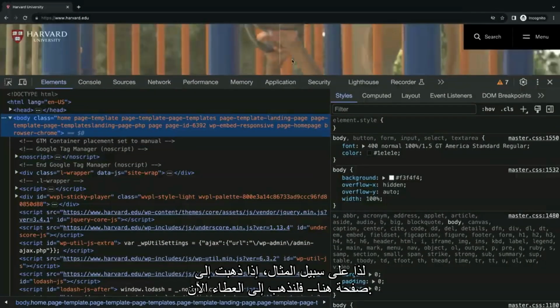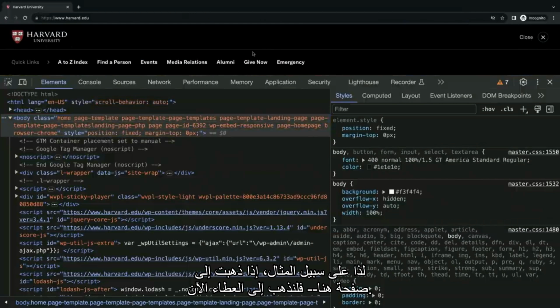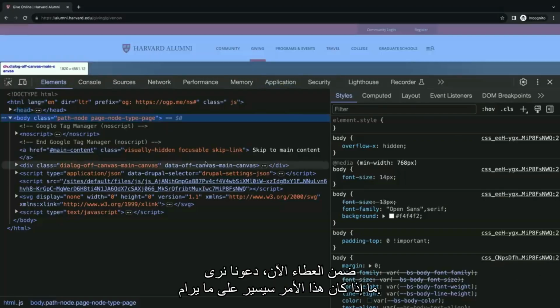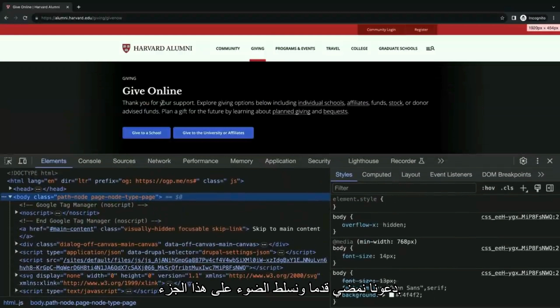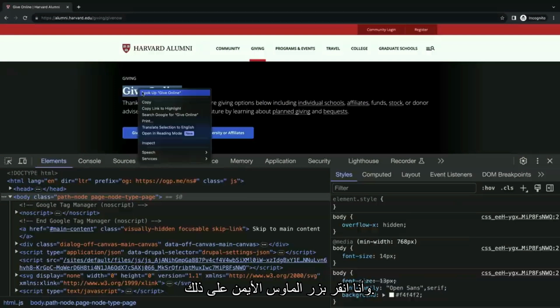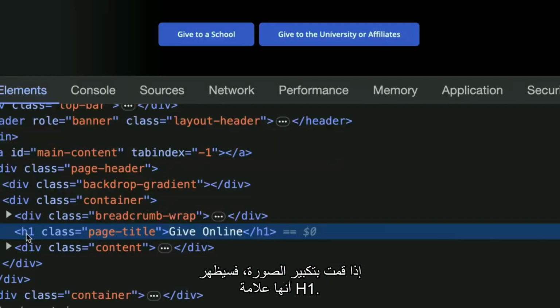So for instance, if I go to a page here, let's go to Give Now. Might as well, let's give them a plug here. Under Give Now, let's go ahead and highlight this part. Suppose they really want to draw attention to Give Online. And I right-click on that. I choose Inspect as before. And here now, notice that the developer tools jumped right to the HTML tag that represents that particular line of text. If I zoom in, it turns out it's an H1 tag.